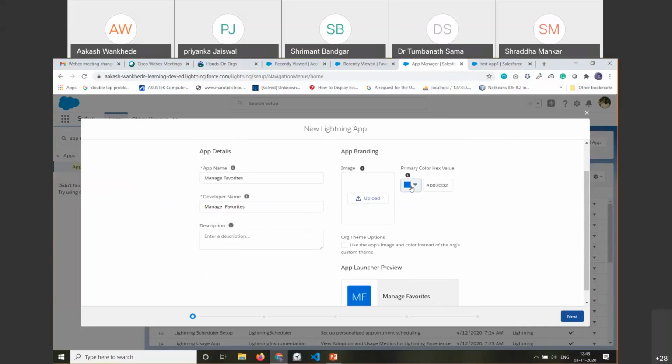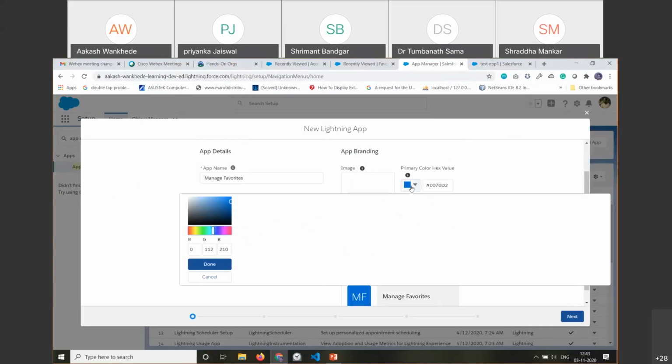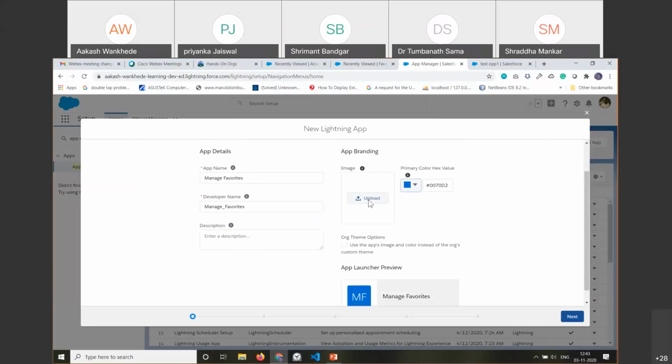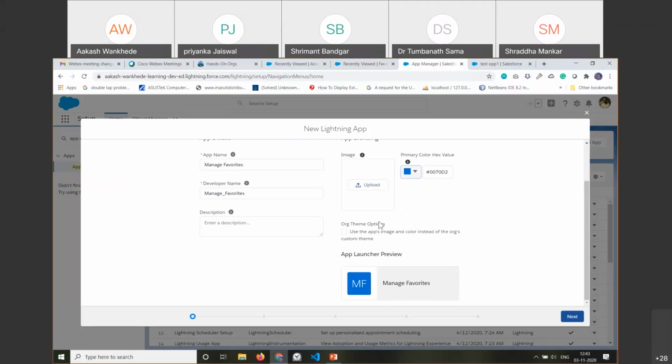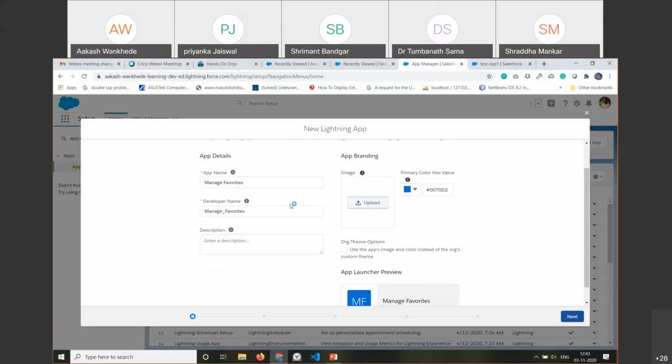You can have a color theme over here. We can select a different theme also. Let's keep it as it is. For the app branding logo, if you see over here, there is a Salesforce logo. We can change this for our particular application. So I will select some other image to upload.